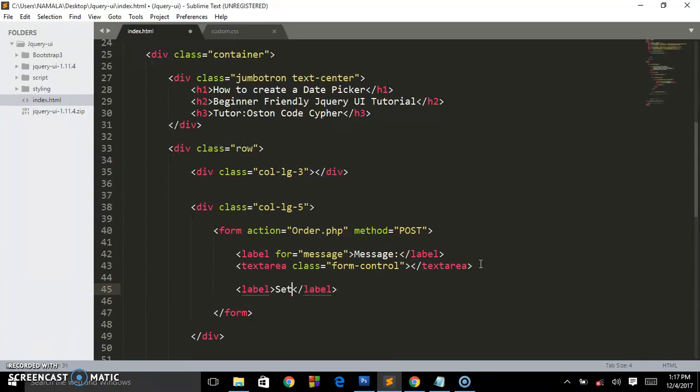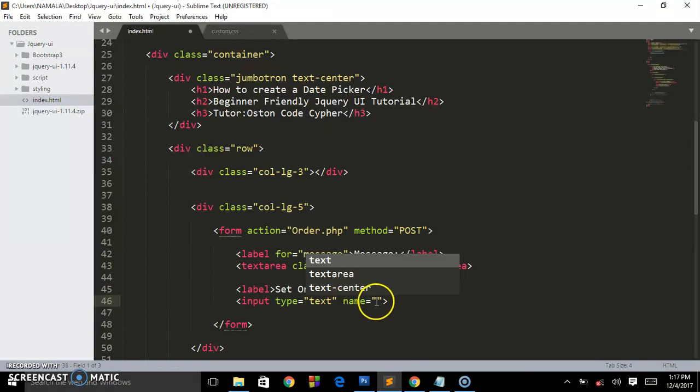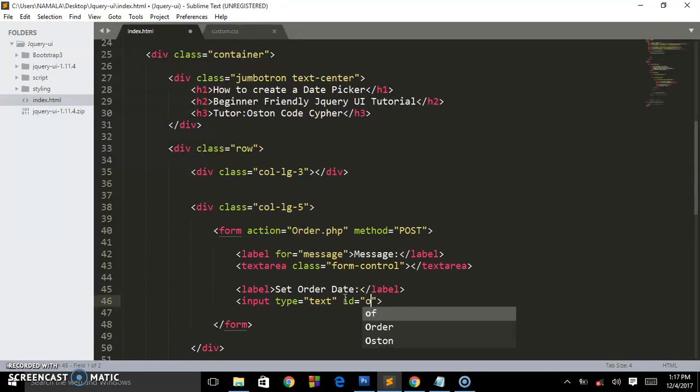and we're going to say set order date. So this is just design. If you don't want to use it, you can leave it and you start where you want to start from. So we are going to remove this. I'm just going to give it an ID of order date, and I'm going to give it a class of form control.